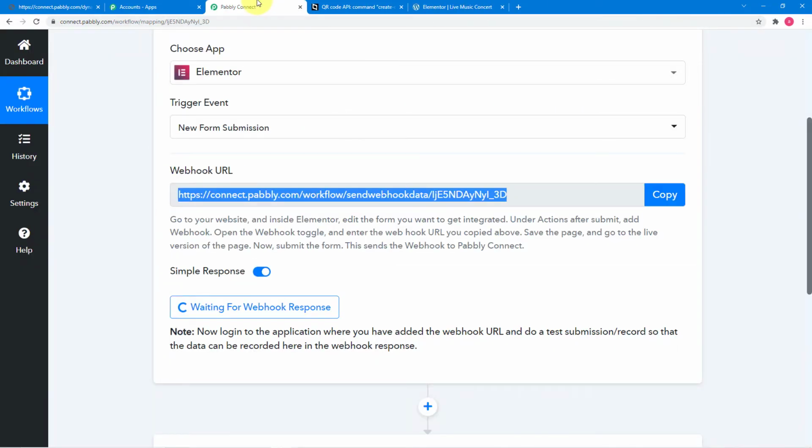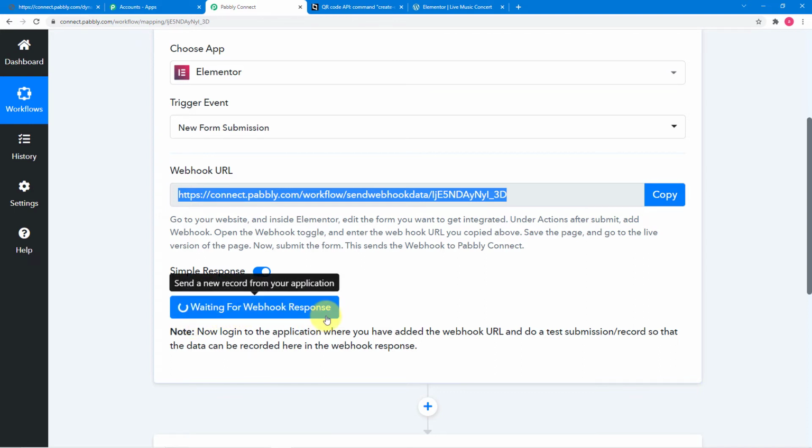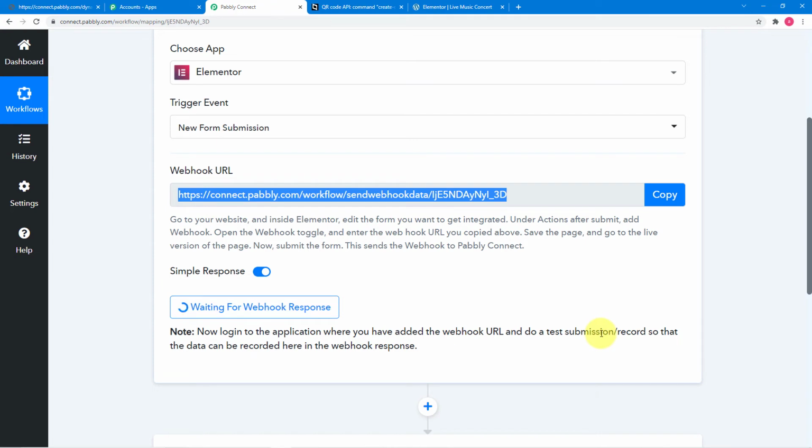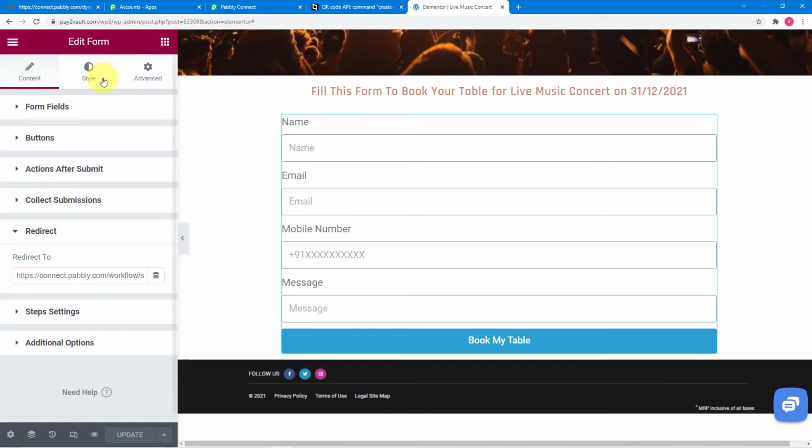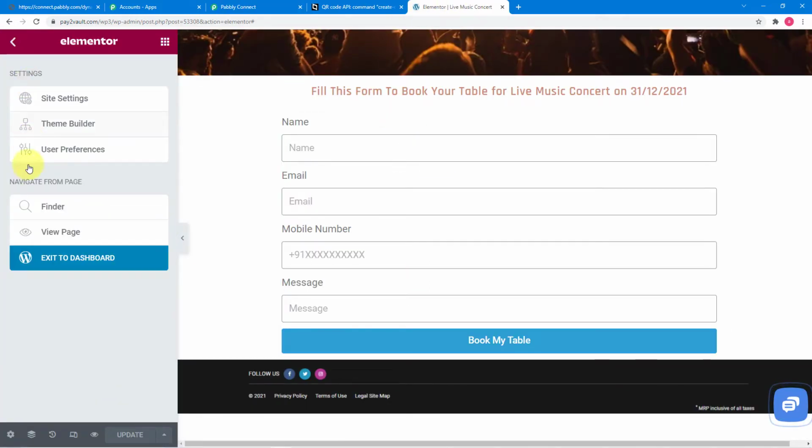And in Pabbly Connect, you can see that as I have copied this URL, it started showing waiting for the webhook's response. This means now you have to do a test submission. You have to fill the form again to capture the data of the form here in Pabbly Connect. So I'm going to open the form.